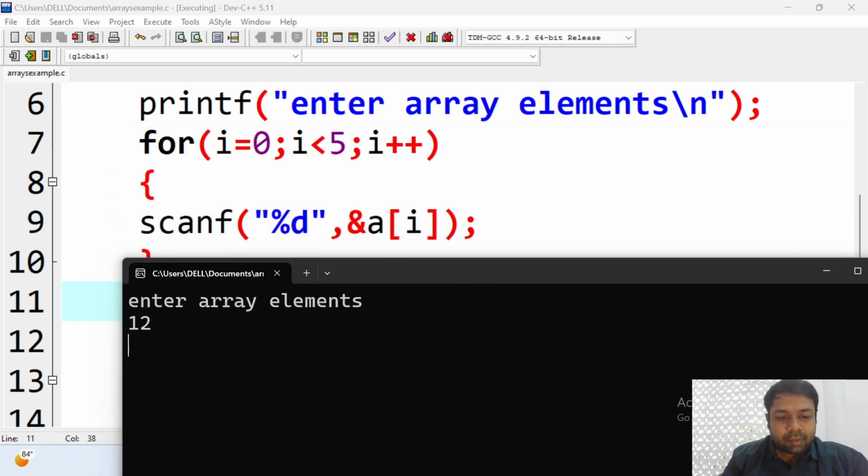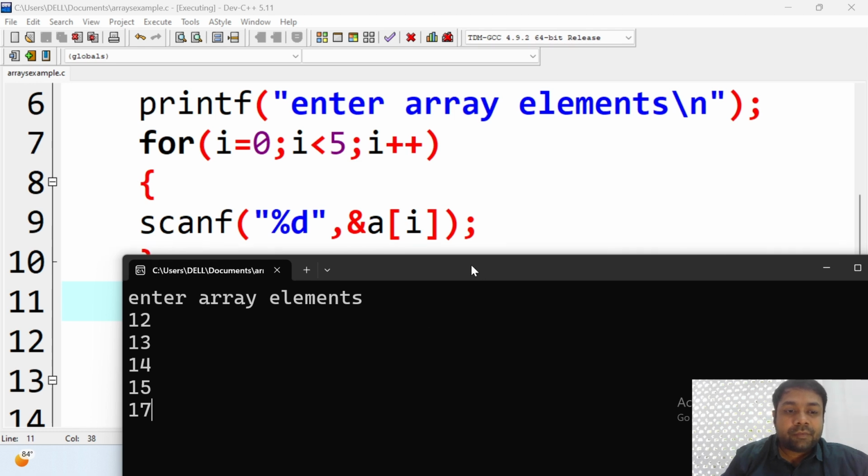Look here: 12, 13, 14, 15, 16. All these elements got stored. Now the question is, where does this 12 get stored, where does 13 get stored, 14, 15, 17? Now let me answer. You have written ampersand a of i. What is i first? 0. Means in a of 0 you are storing 12, in a of 1 you are storing 13, like that. Similarly 5 elements got stored.